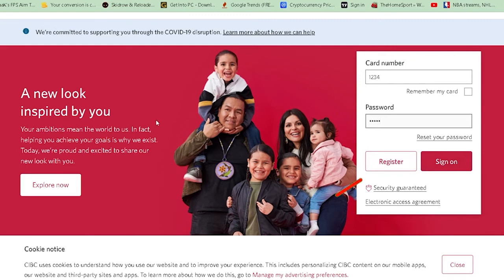If you click on register, it's going to create an account. If you click on sign in, it's going to log in to your account. So that's basically how you guys can do it.